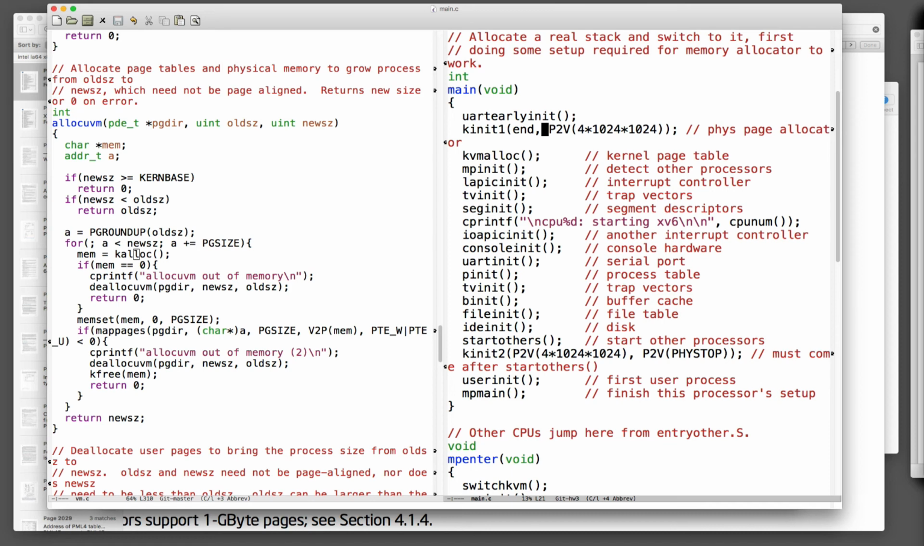Kinit here says all of these pages, this entire memory range from the end of the kernel, like the end of the kernel text or the code, up to 4 megabytes. So from the end of the kernel to 4 megabytes, those are free pages that we don't need. And so these will be added to a linked list. There's a long linked list full of free pages. So now we know that. Let's take a look at kalloc.